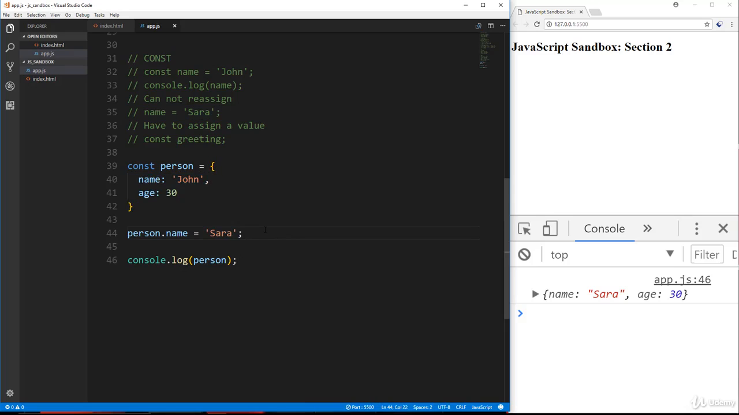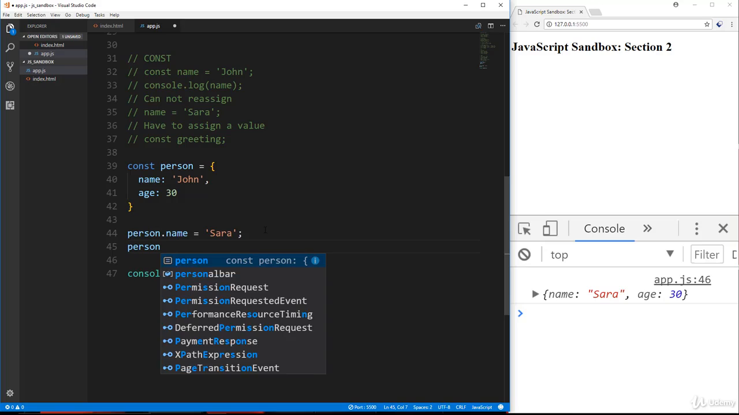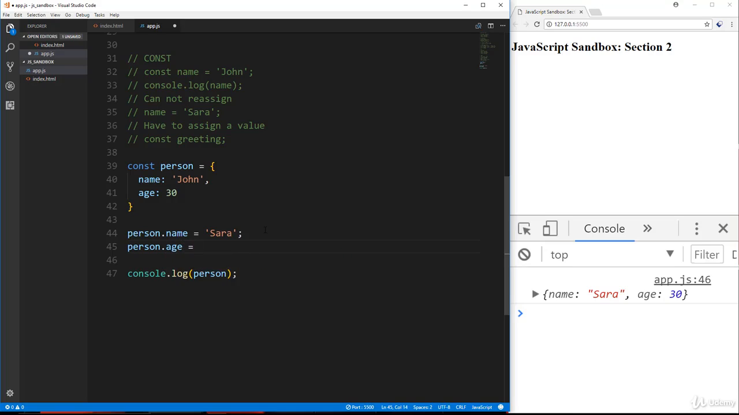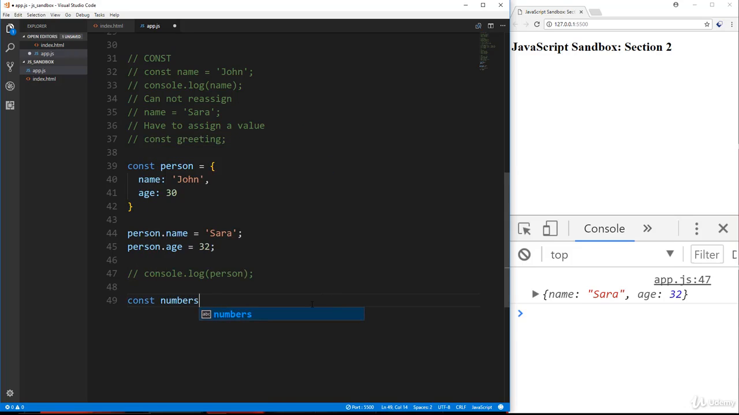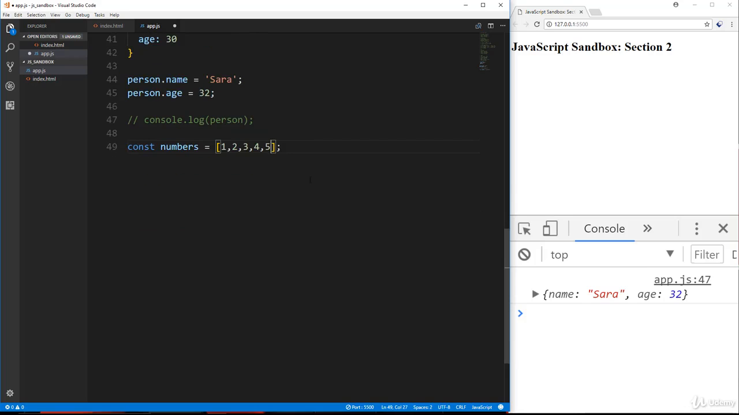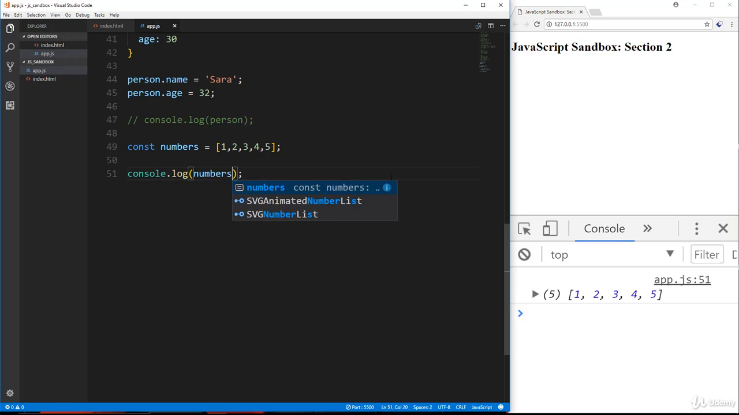All right, and I could change the age if I wanted to by saying person age equals, and we'll say 32, and save, and you can see now age 32. All right, so same thing with arrays. If I were to create an array called numbers and just put some numbers in here, and then go down here and log it, you'll see it'll log the array.